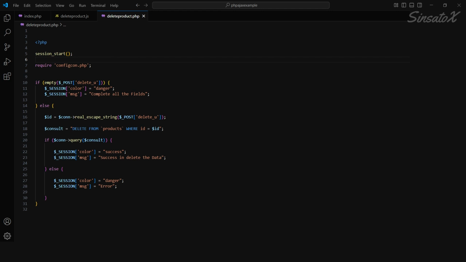Then I create an else statement, so that if they are completed, I use the real escape string with the posts that would be used for the table. Then I create the query with a delete statement. The products would be the name of the table, and the where id would be to delete the data of the one who has that id. The id would be the id of what was updated in the input with the delete u.